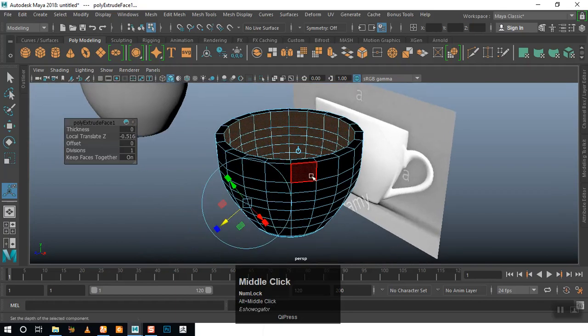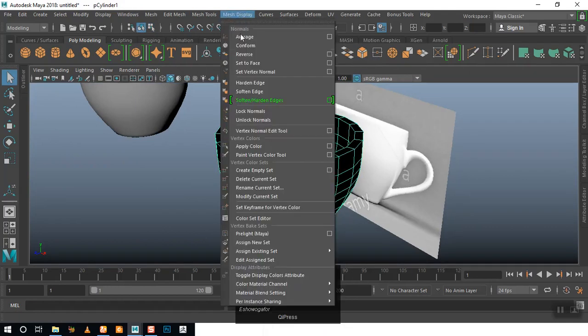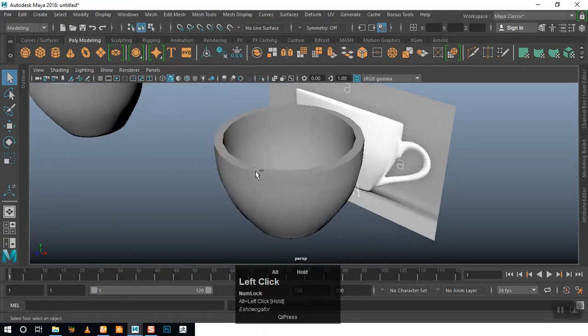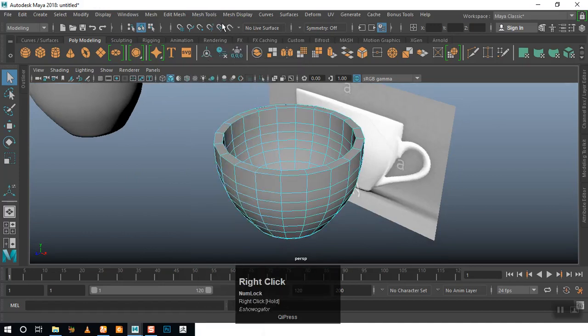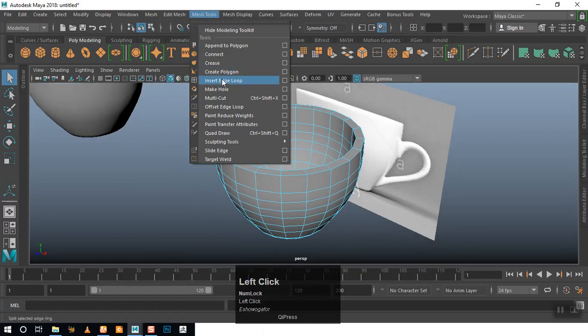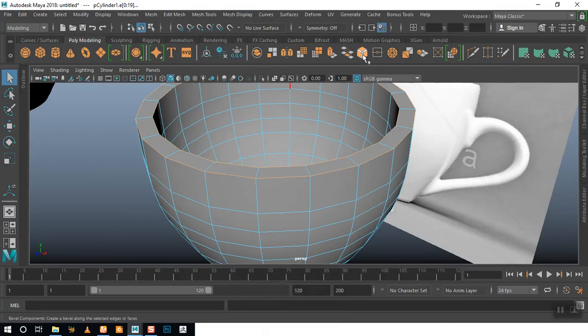Alright. Okay, before I move on, I'm going to go to object mode, then mesh display, reverse. Alright, I have this. I go to edge mode, then mesh tools, insert edge. Should we do this? No. Just come here and double click. And come here again and double click. I go to your bevel, which is here. Click once.